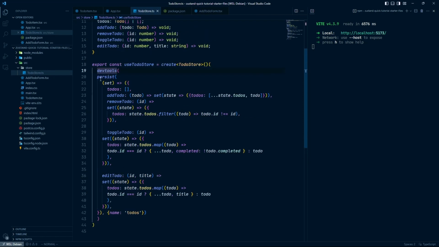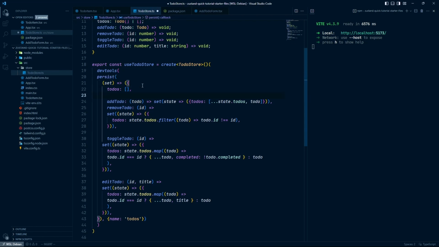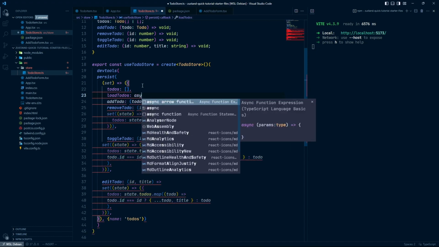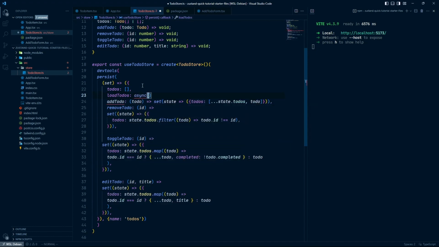Finally, before I go, I want to show one more thing, which is how we can do async actions. For that, let's create a new action here, and this one will be loadTodos. Whenever I use loadTodos, I can say async, and inside the async I can directly use await, so there is no need to worry about this. And inside the async, I can directly call whatever I want to do.